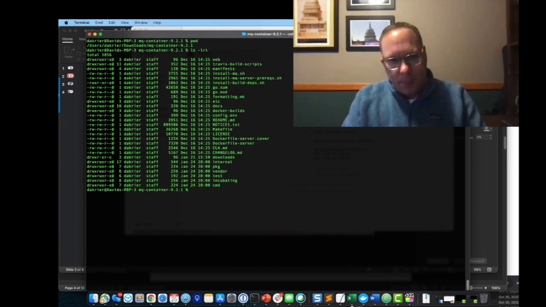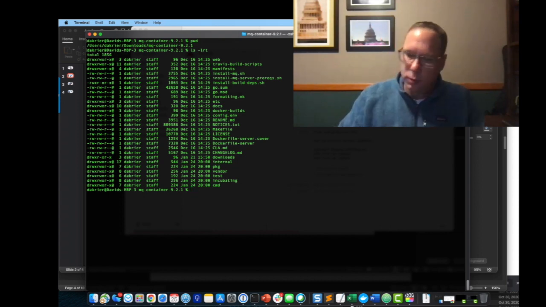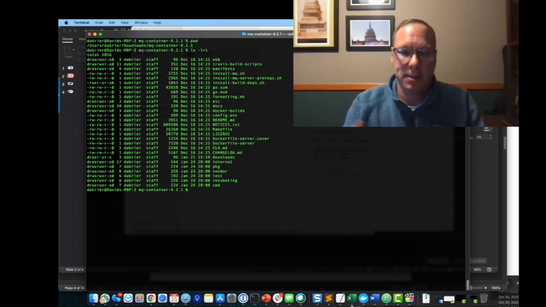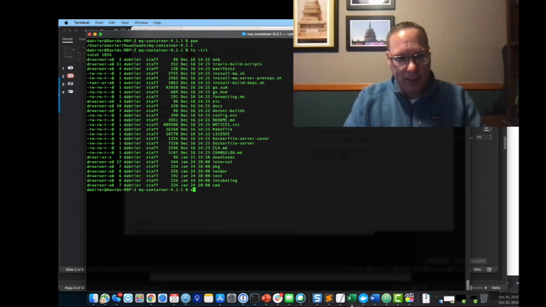So the first thing that we need to do is log into the Red Hat registry, because it needs to pull a universal base image from Red Hat, since that's what we're going to start with. That's the first layer. So let's go ahead and log in with that.